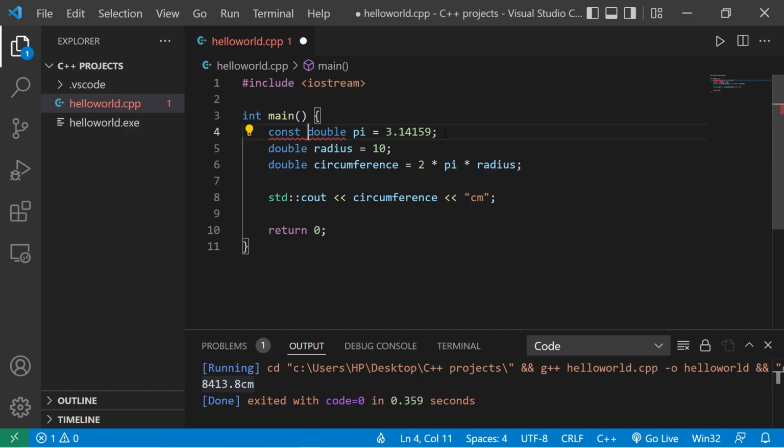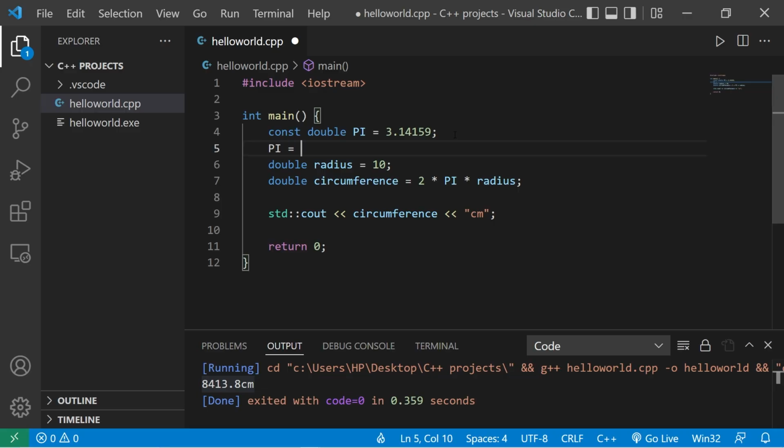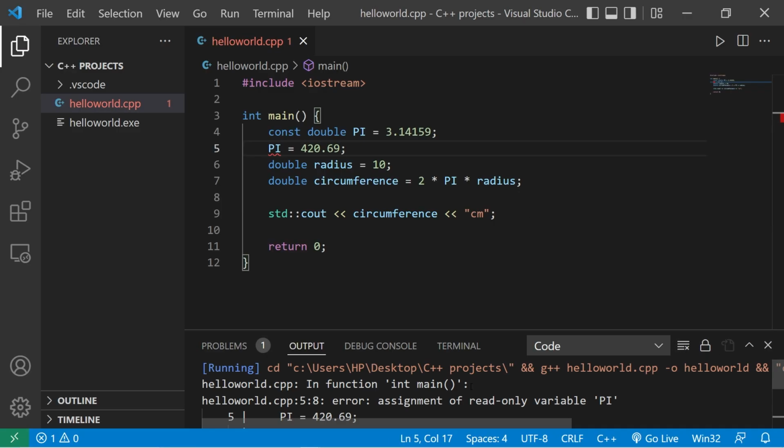Const double pi. Now a common naming convention for constants is to make all of the letters uppercase. So let's change pi from lowercase to all uppercase. And we'll need to make that change here as well. Now let's try and change pi to 42069 again, and then see what happens. Okay, we have an error.